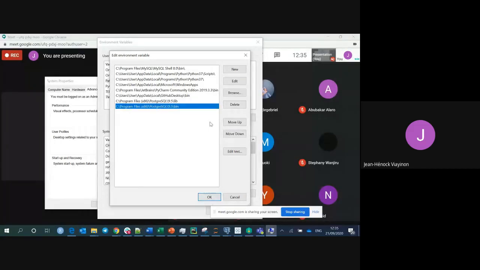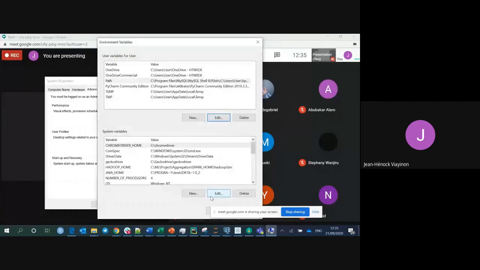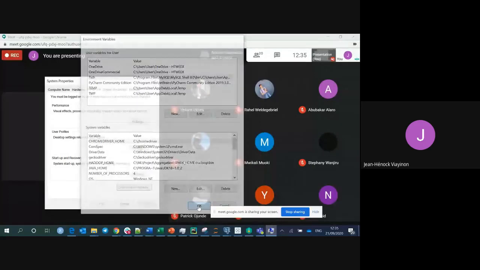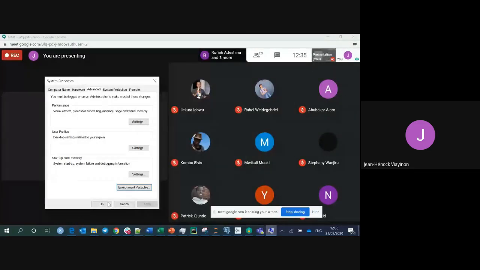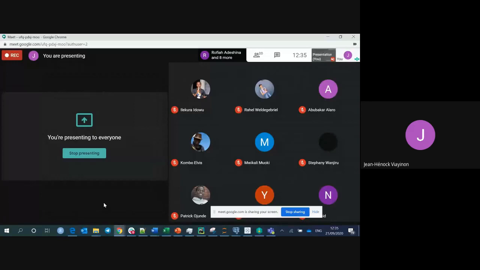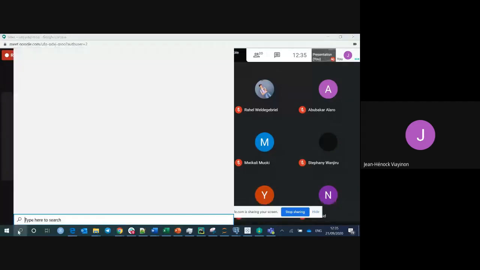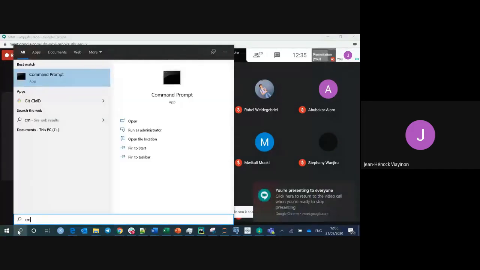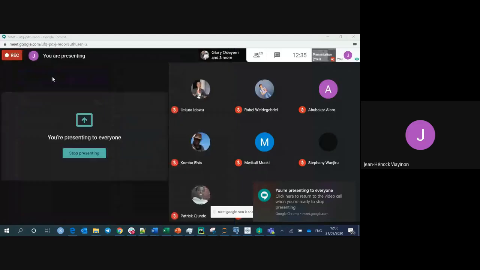Once you did it, you have to save it. Click on OK here, and here also click on OK. If you have any command line open at this time, you have to close it and open it again so that it integrates your change. From there, I will start typing command line and open it.